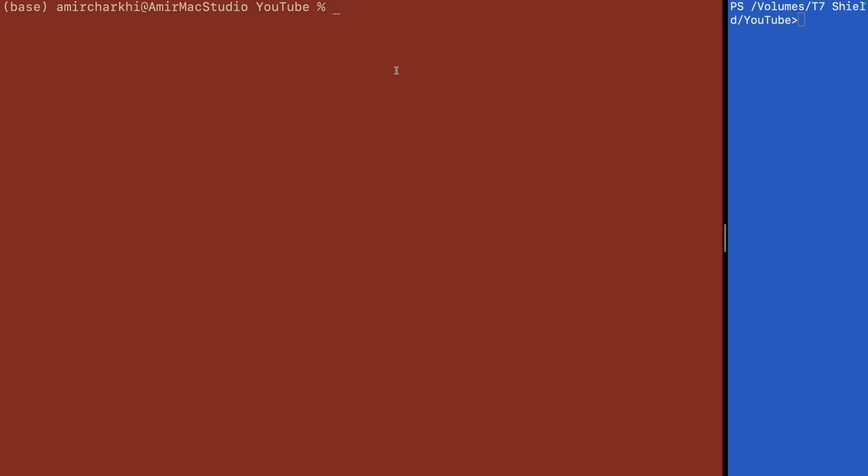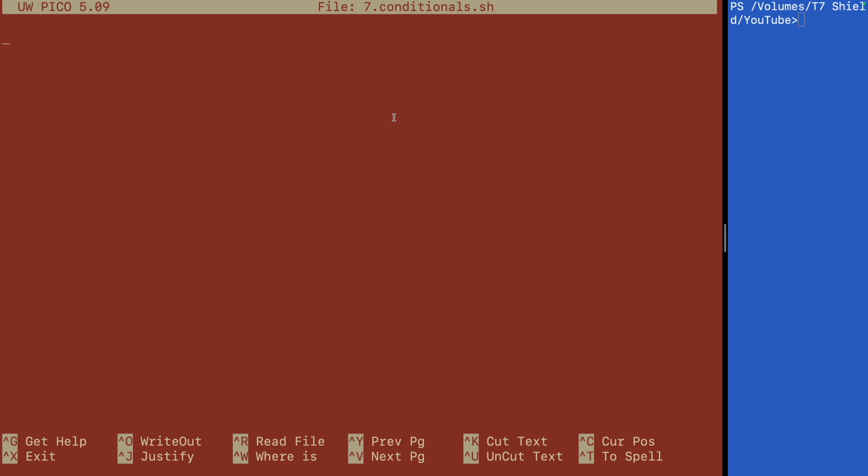So let's start with nano, which is our text editor. Here I will give a name to my file. I'll say 7.conditionals. With bash scripting for the Mac terminal, we use the .sh extension, and that's very important because in Windows that is different. So this is the name of the file that I am creating, where I will be pasting my code. I'll press enter, and now I am inside the editor.